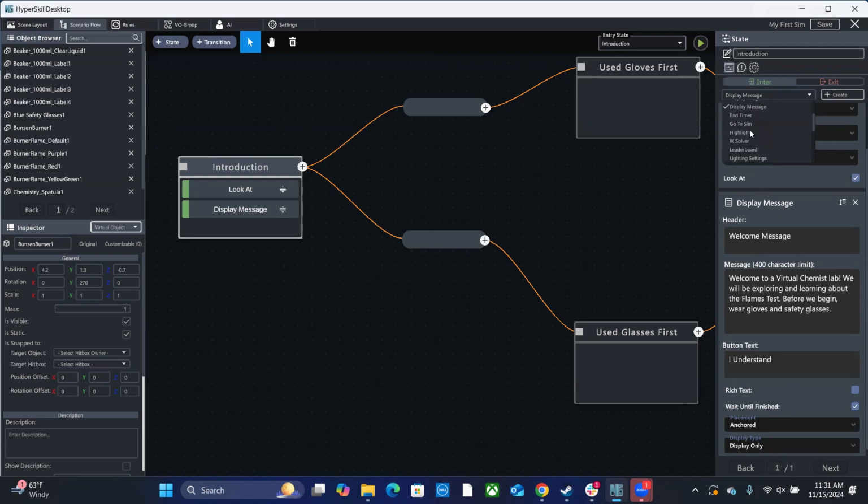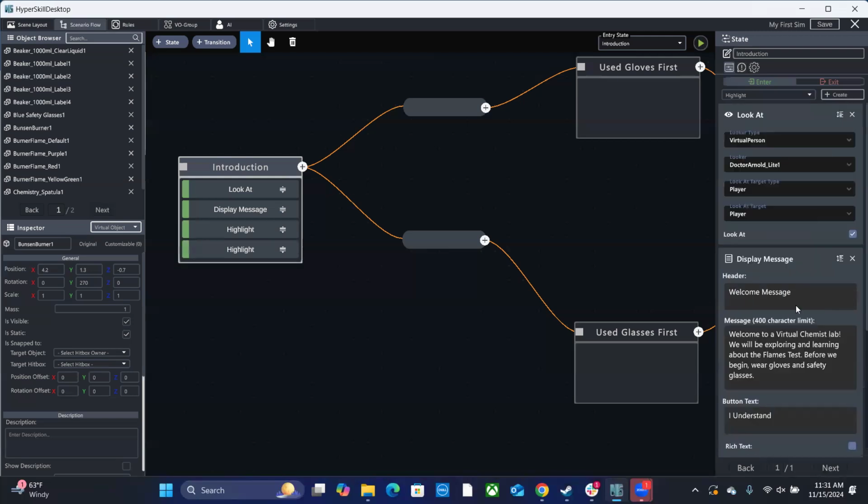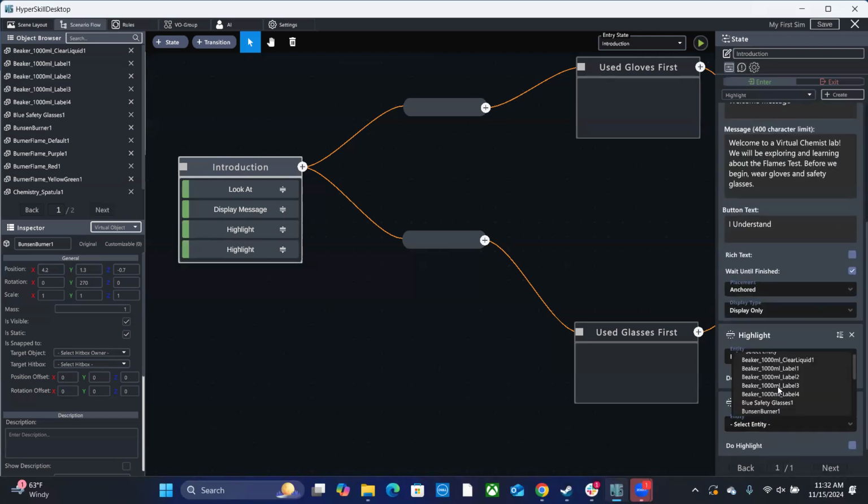Oh, of course, it's alphabetized, and I still can't find things. So, highlight, I'm going to create here, just created this, and I'm going to highlight my safety glasses. And I'm going to highlight my gloves, which are called sterility flat gloves. Okay, and they're going to be highlighted. All right, so now I've got my introduction done.